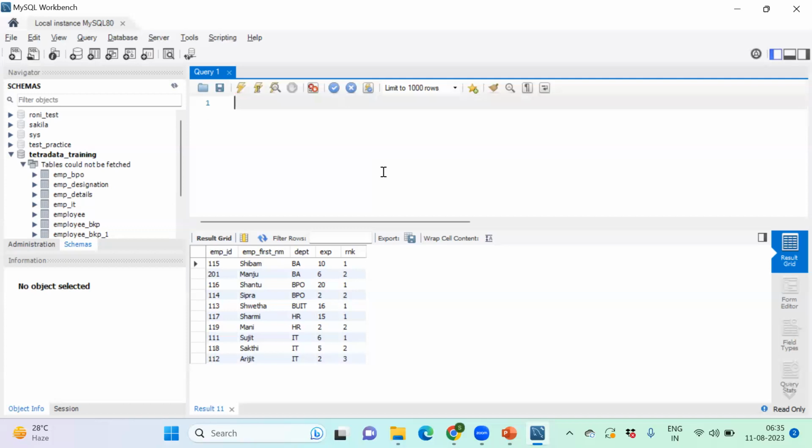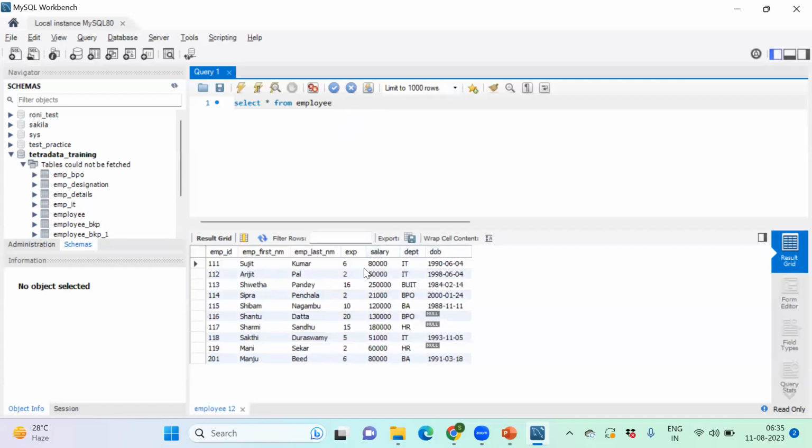So I have an employee table. Let me select it once more: select star from employee. I'm executing this. This is the data. Let me insert a new record: insert into employee. It's a DML statement that I'm going to execute now. I'm going to insert a new record here, values.